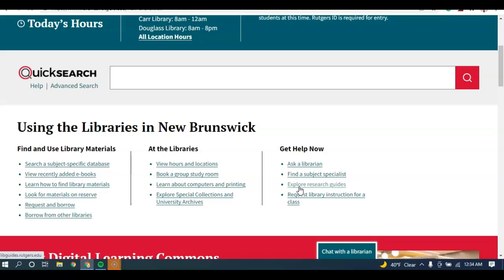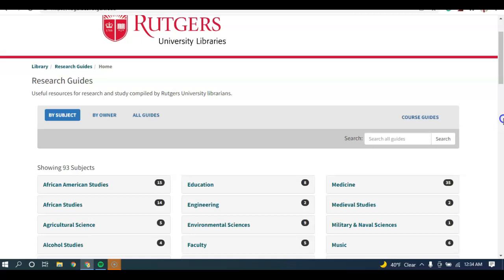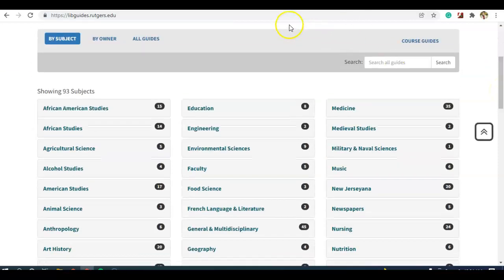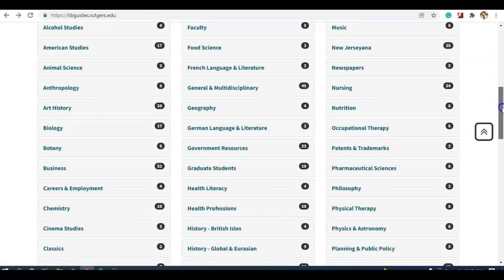Before we get into searching, I want to show you research guides. Now, research guides are a great way before you've thought of a research question, or if you have thought of a research question but just want some starting resources. They're a great way to find databases and search terms and maybe some books that you can use. So I'm going to go ahead and type in ESL and see what pops up. As you can see, we've talked a little bit about ESL books on the Books We Read LibGuide. And then we also have research resources to support the teaching of English as a foreign language. As you can also see, we can search by subject.